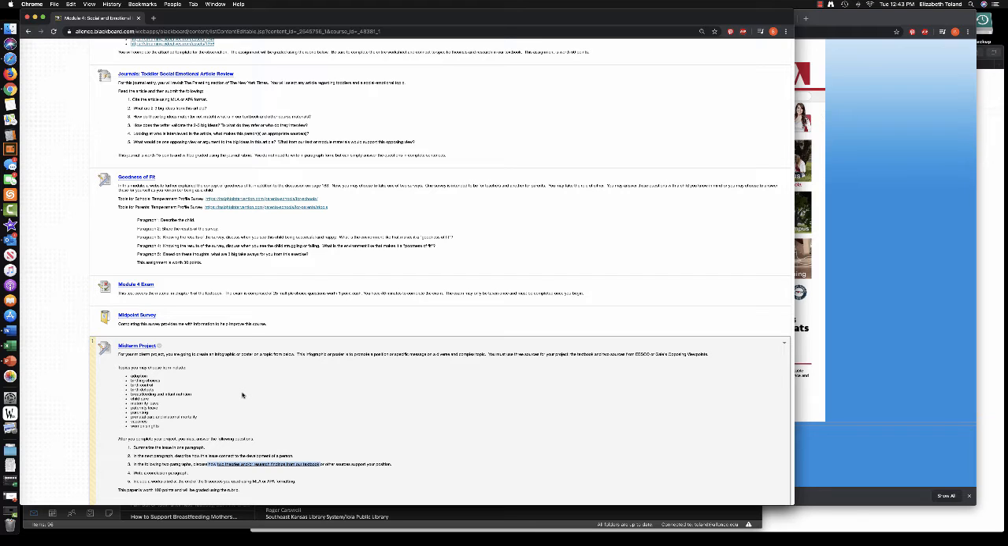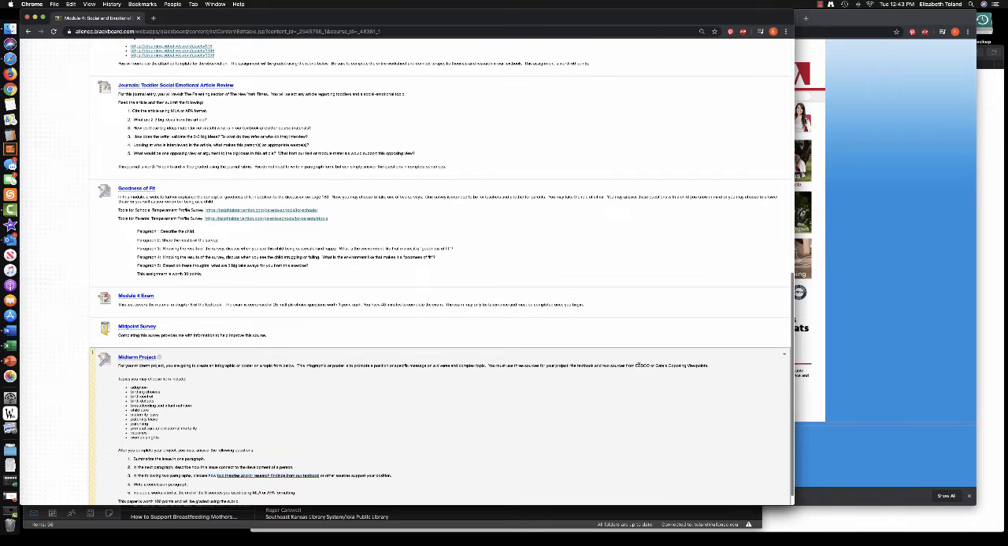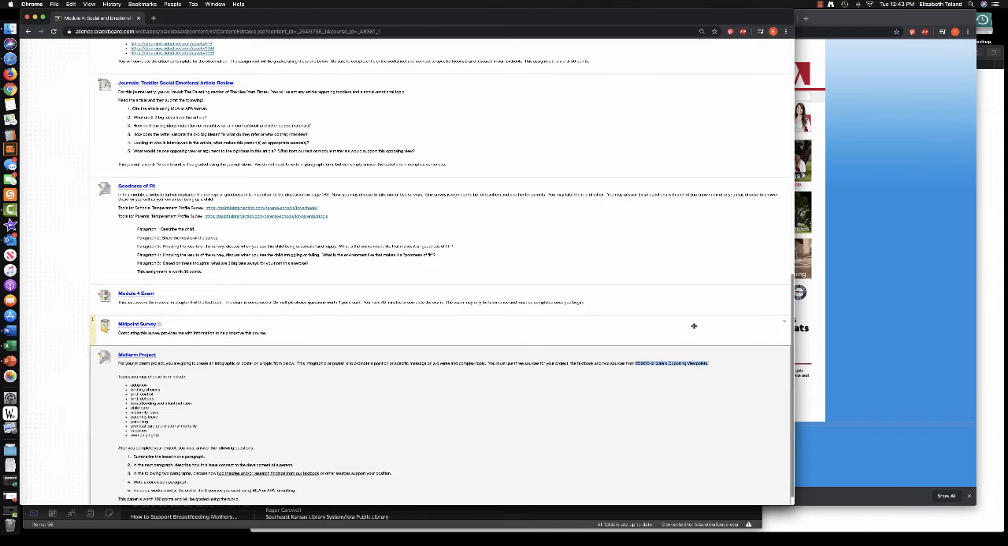You must also include a works cited at the end where you actually use MLA or APA formatting to cite your textbook and your 2 other sources. So for this project, I say you may use sources from EBSCO or Gale's Opposing Viewpoints. Both of those you can get to from our website.